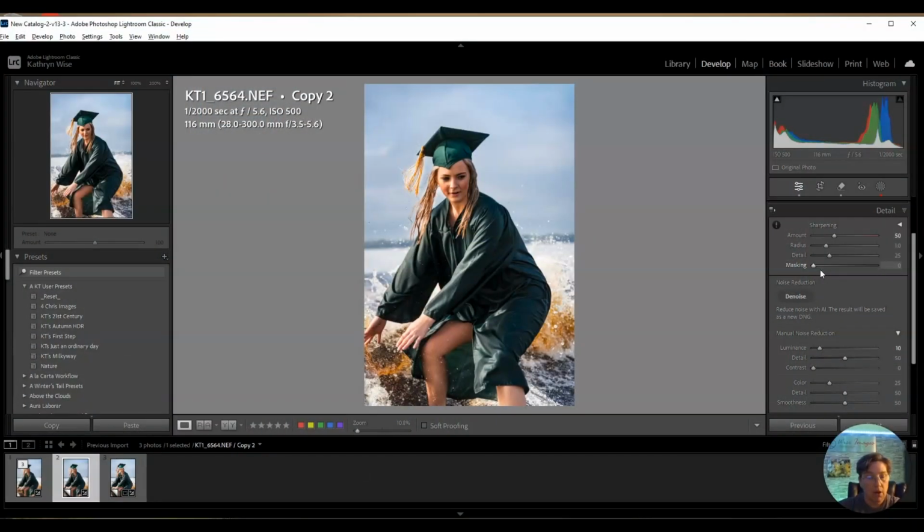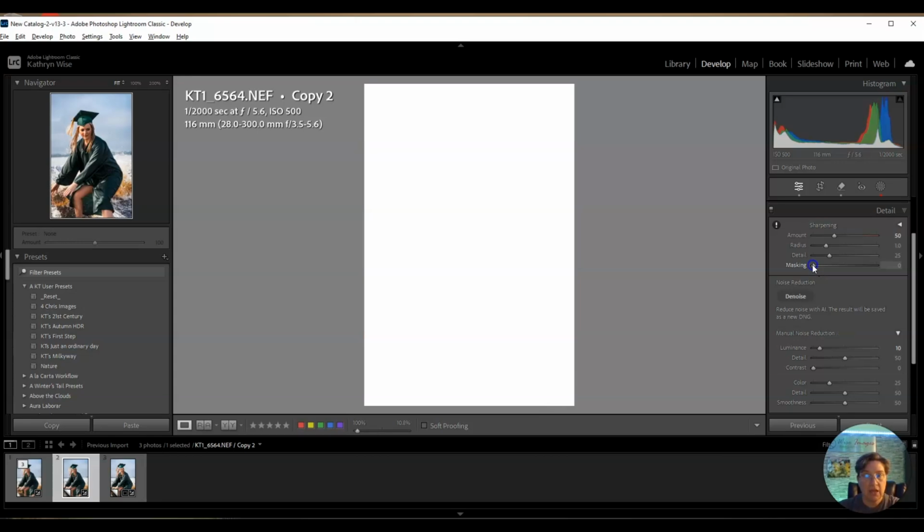Now, when I want it to just sharpen something specific, what I'm gonna do is hit Alt on my computer. If I have a Mac, I would hit Option, and then I'm gonna left click on this masking tab or tool or caret. I don't know what we exactly call it, but you guys get what I'm talking about. The little slider, there you go.